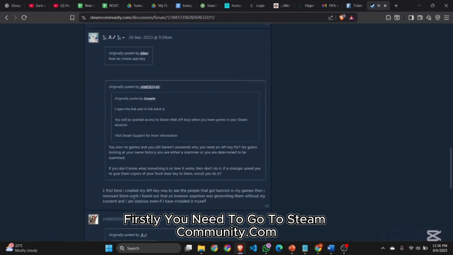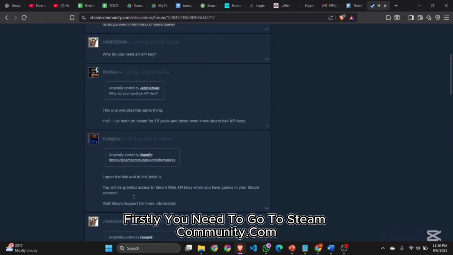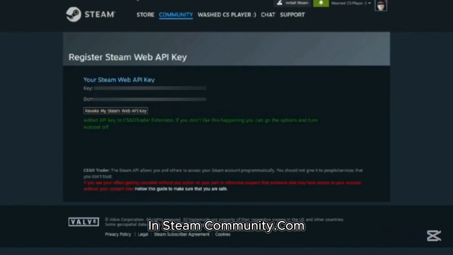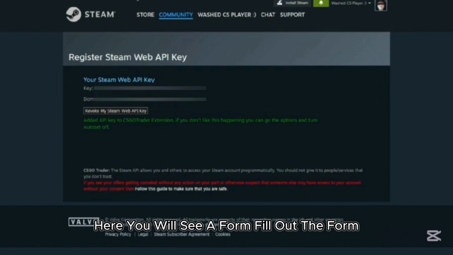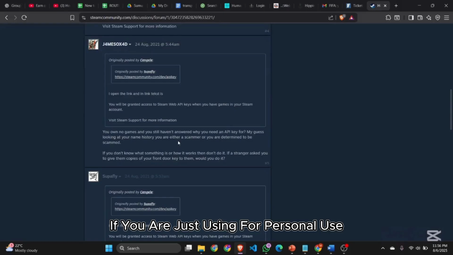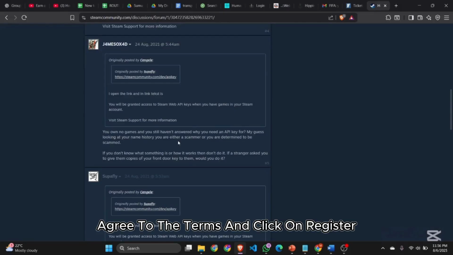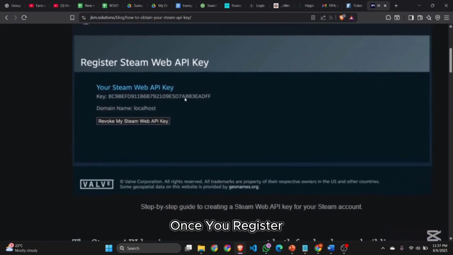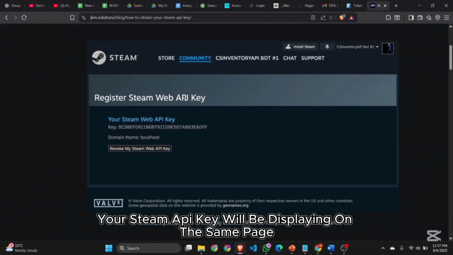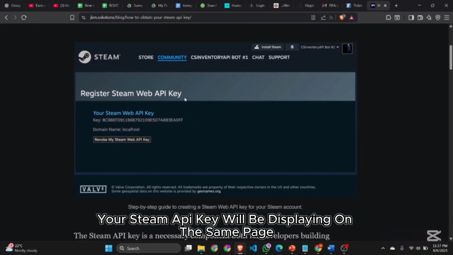Firstly, you need to go to steamcommunity.com. In steamcommunity.com, you need to log in using your Steam account. Here you will see a form. Fill out the form. Enter any domain name, that is localhost. You don't need to own the domain if you are just using it for personal use. Agree to the terms and click on register. Once you register, your Steam API key will be displayed on the same page.